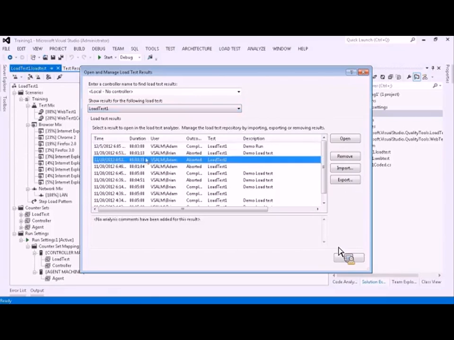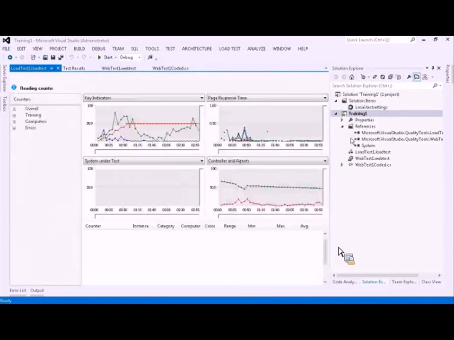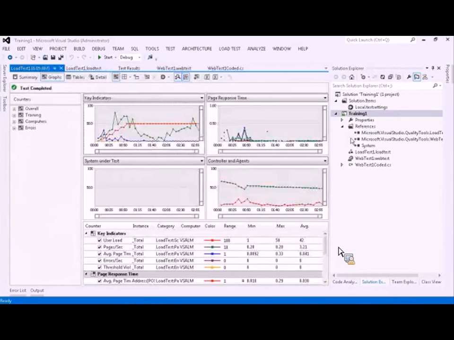Also, as we look, we can see we can remove, we can export, we can import these results. So if we've exported one, we can import it, so we can move it from one results repository to another, and we can open one. As we can see, viewing a completed one is very, very similar to how we view an in-progress one, except we've got some more details up here. We've got a summary report.